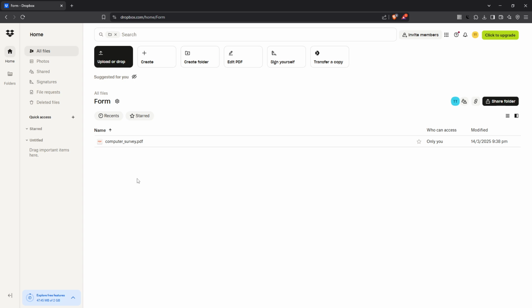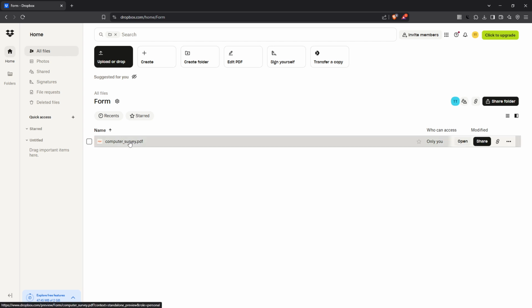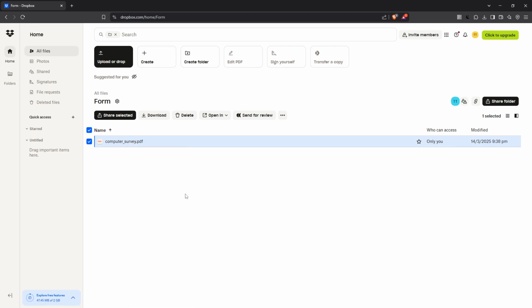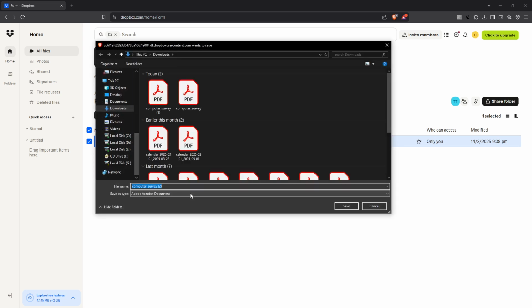Once you've found the file or folder you're ready to download, simply right-click on the item and you'll see a drop-down menu. Here, you'll want to select the download option. This step is crucial as it starts the transfer process, enabling the file or folder to move from Dropbox's cloud space to your local computer storage.